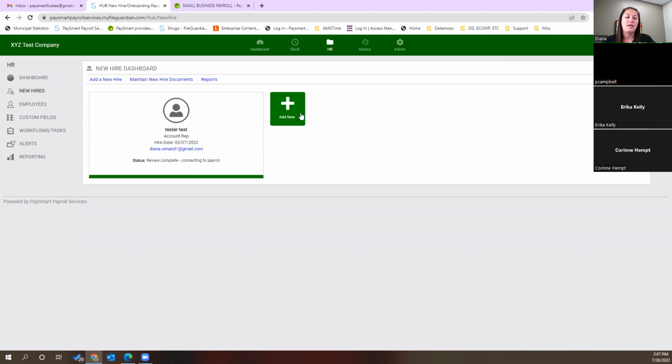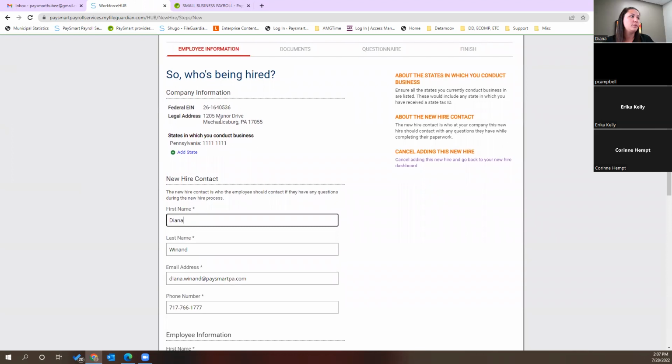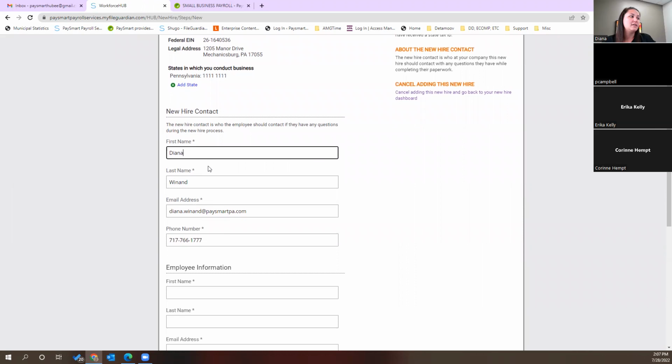So we're going to walk through adding a new hire. So we click add new and the company information at the top automatically defaults to the company information that we have set up in our system. This new hire contact is going to be anyone that the employee needs to contact if they have any questions. So again, once this is filled out the first time when you're hiring your first employee, this information automatically stays there. If at any point it needs updated, you can update it and then it'll save for the next time you hire a new employee.